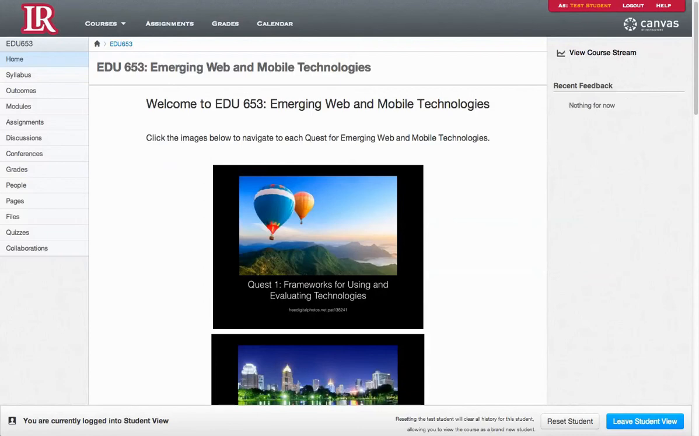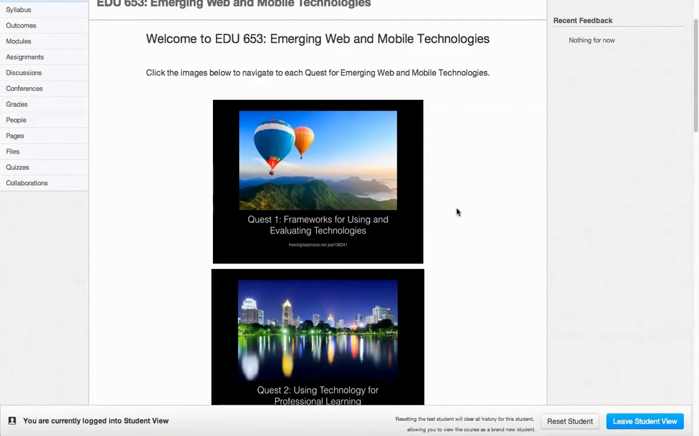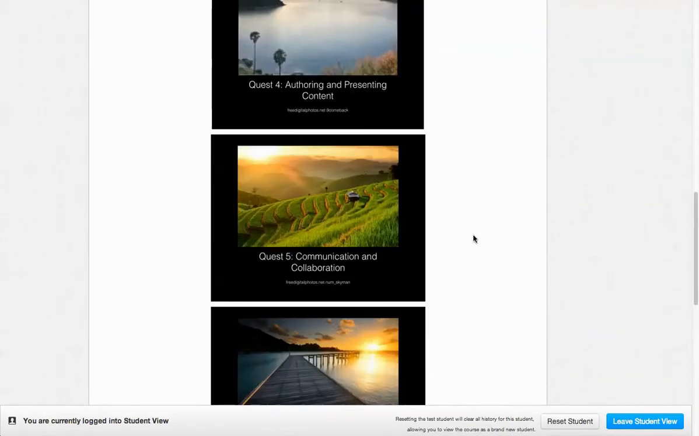Once you join the Canvas site, you'll see that you have a navigation bar here on the left. I'm going to walk you through the features that are here and how they're set up for this specific course and just how they work in Canvas in general. So once you've accepted the invitation, this will be the landing page, the home page for this course. You'll see that the course is set up in quests or modules. I'm calling the modules quests for this course. There are 8 quests we'll be working through in this course.